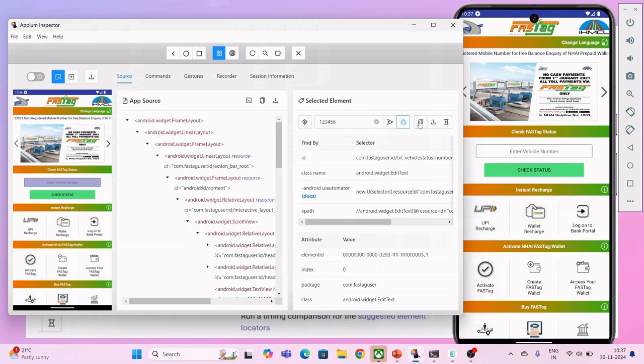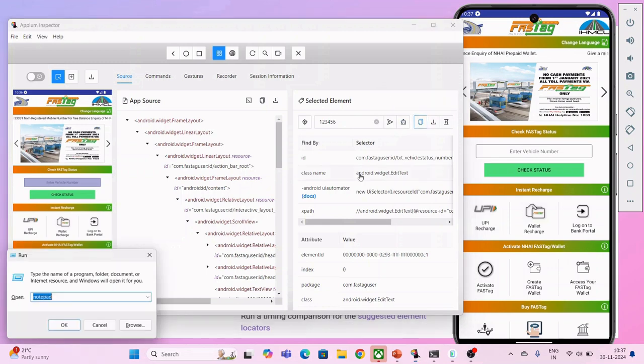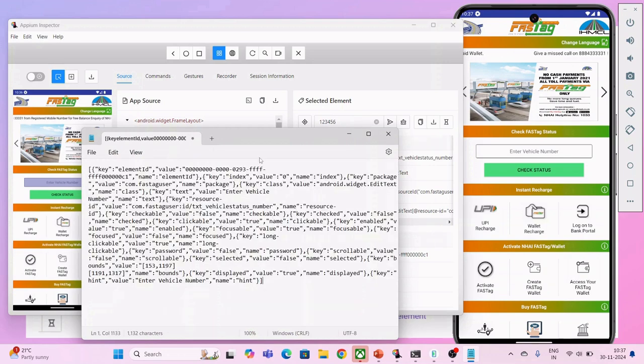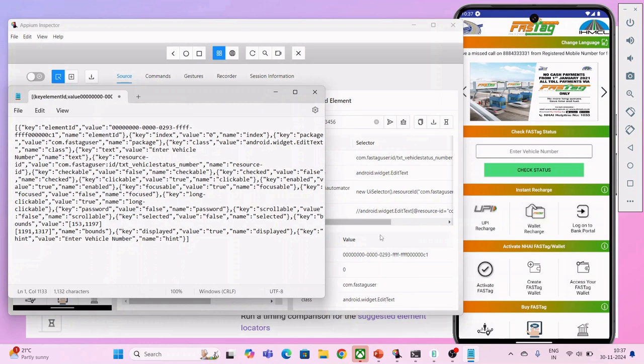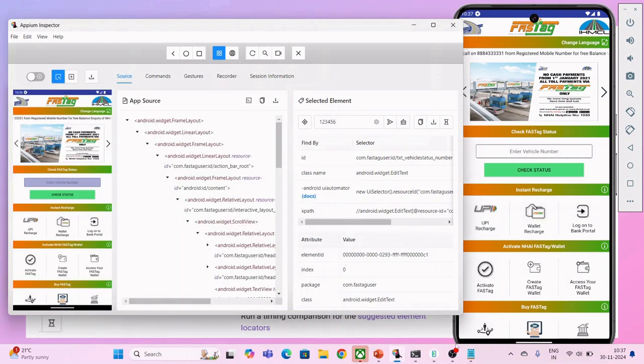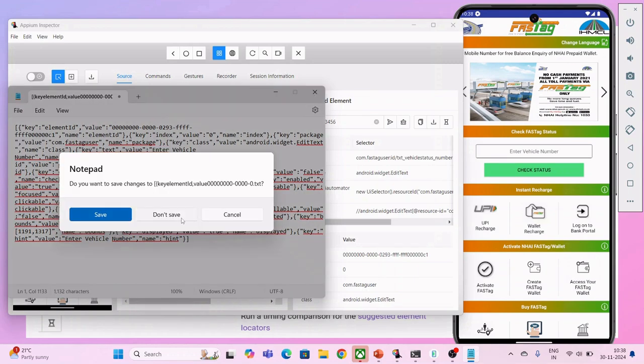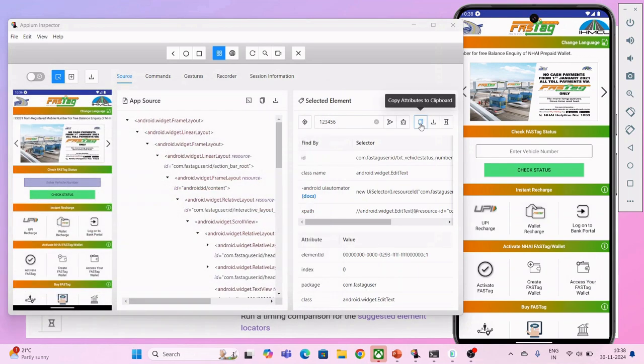Now we go to the next option, copy attributes to the clipboard. When I click on this one, I'll open my notepad. It will copy all the attributes of the particular element. You can see here the element ID, right? I copied it. By clicking on this one, it has copied all the attributes related to this element to the clipboard, and I can use it wherever I want. This is the use of copy attributes to the clipboard.